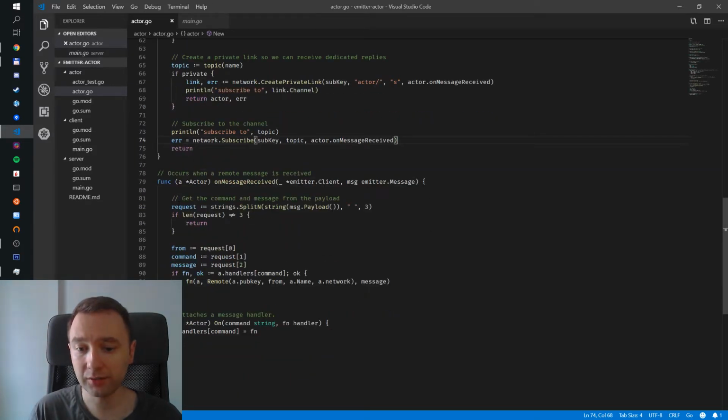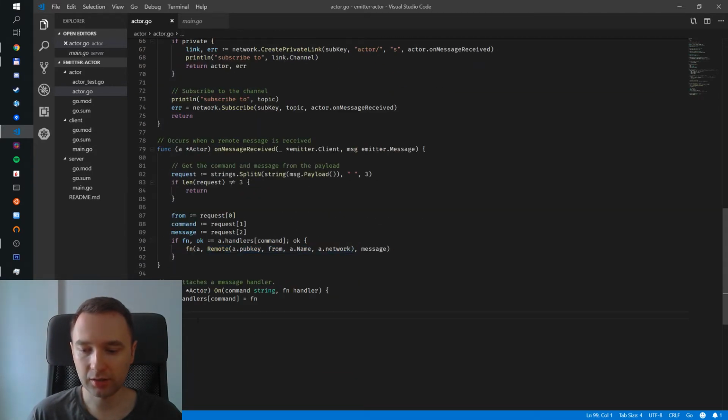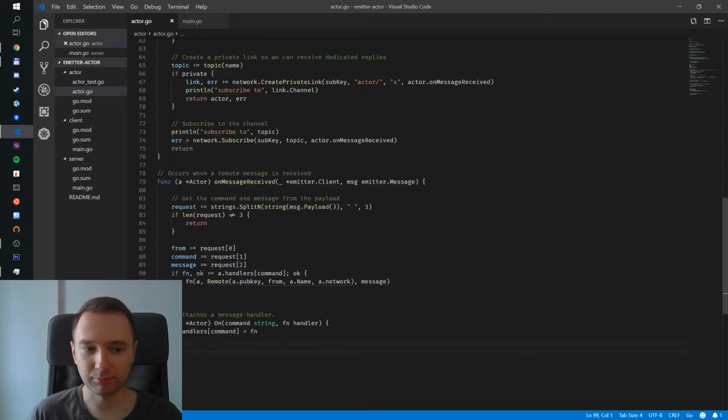Every time a message is received, we have this format, which is a string in this case. We have a from, who sent me this message, the command, and the message itself, right? And we invoke this function where the remote is. Okay, you send me the message, I can answer you now. Right, again, this is just under 100 lines, literally. And this is how you would create actor models using publish subscribe.